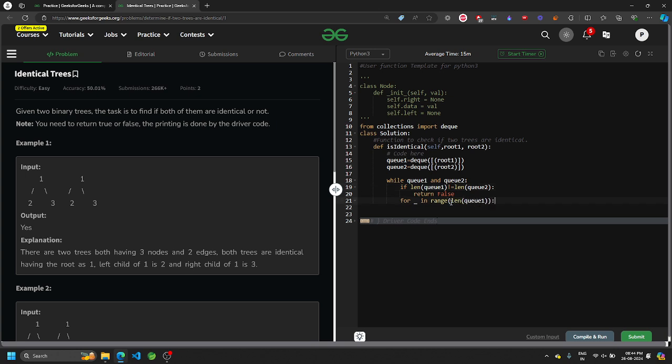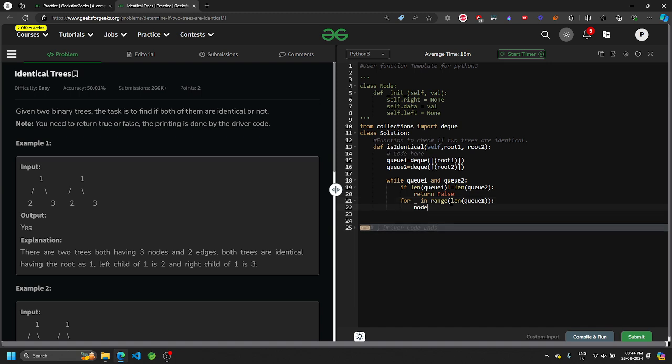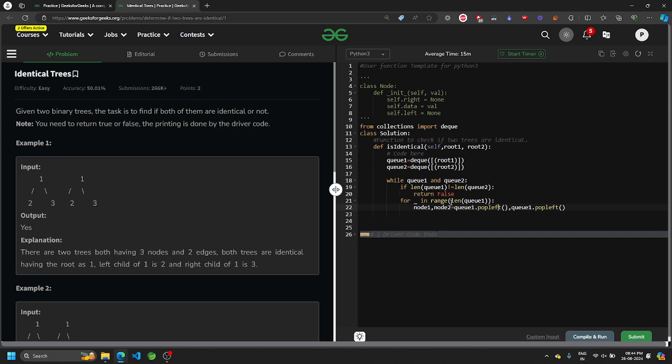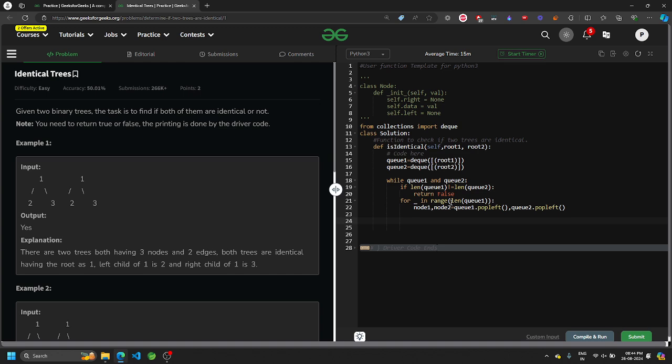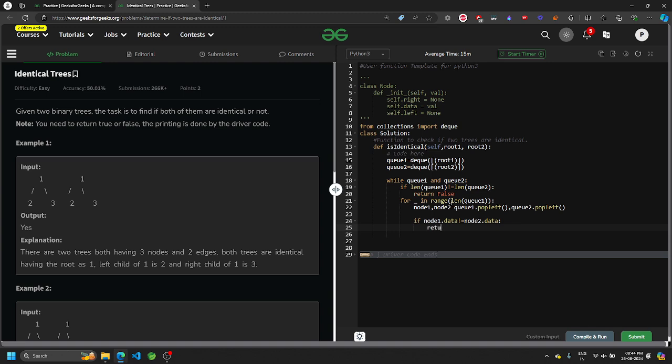So we'll pop out the nodes from Q1. I don't know why I can't type today. And we'll do the same for the other node also, and again, then it should be Q2. Don't do Q1, it will lead to a very big blunder. Now let us do the false condition. If node1.data is not equal to node2.data, that means obviously they are not equal trees, so we'll return false.